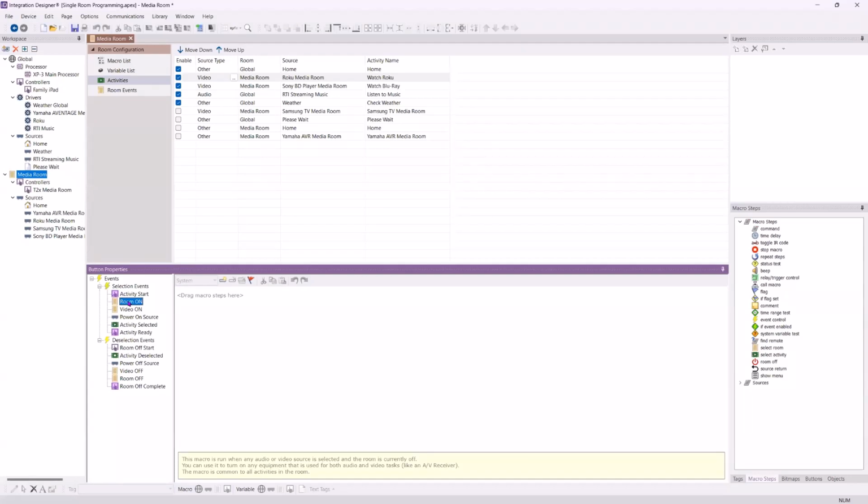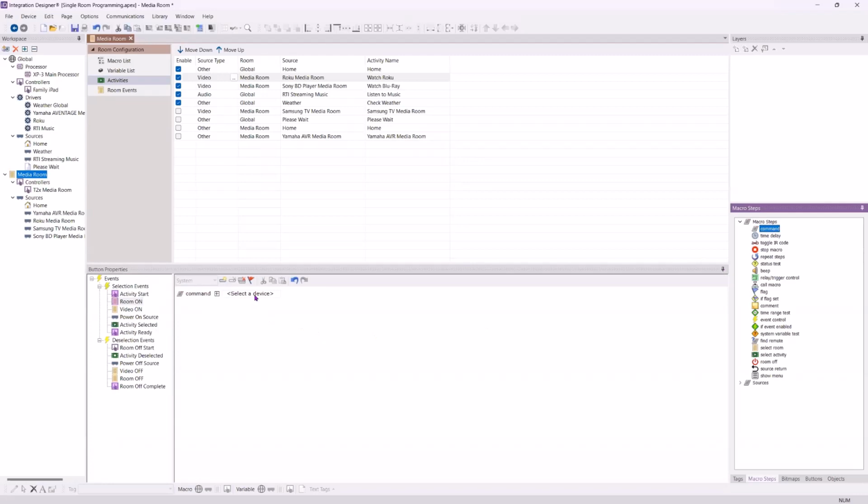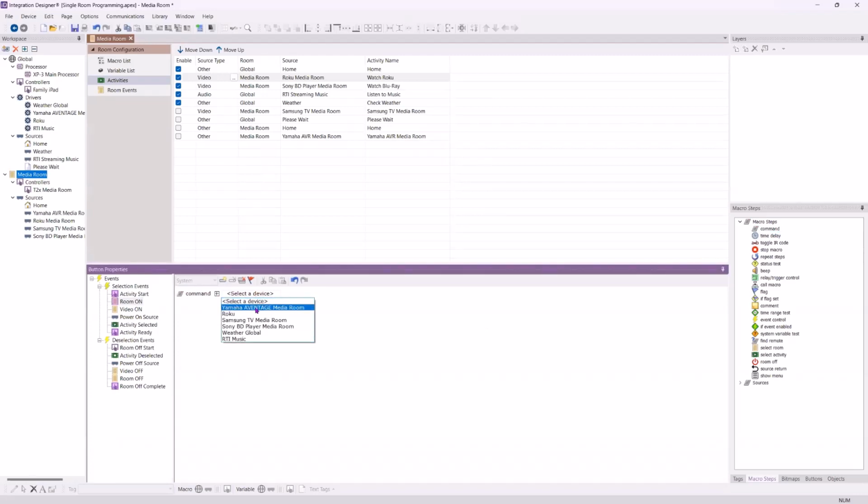So in a room on macro for this room, it would be wise for me to put in that command to power on the Yamaha AVR right here, because I'm going to need it for both the video and audio source types, events and activities that we'll be doing. So I'm going to put room on, and I'm going to put a command in. You can double click on the command. We'll select the device. There's our Yamaha that we named media room, the function, main power, and the power discrete code on. So now it's going to send that code directly as the process is happening to that Yamaha AVR.